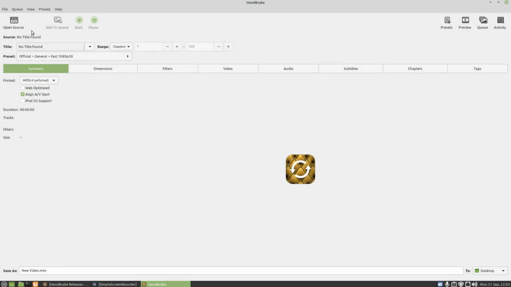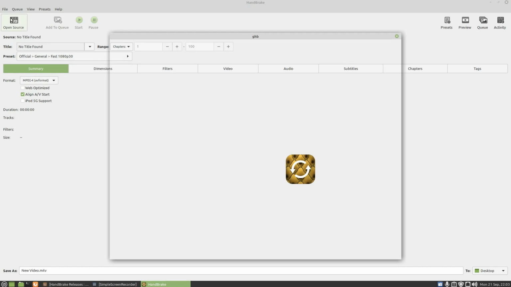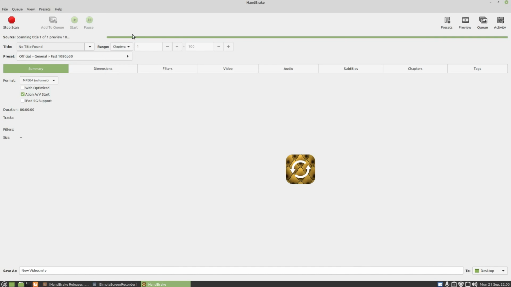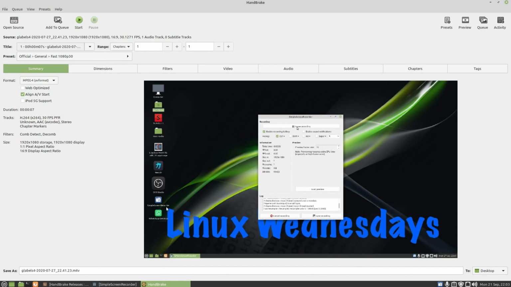So if we click on Open Source, and we go to the desktop, I have a glabels file, glabels.mpeg4. Now, glabels is a program for making up DVD labels, front and back covers for your DVDs, your CDs. You can do address labels, that sort of stuff in Linux, and best of all, it's free. Most of the programs you get for labelling up your DVDs and stuff, you have to pay for. So open it up. It's going to scan the file, and you'll see there it says Linux Wednesdays. You should subscribe to that.